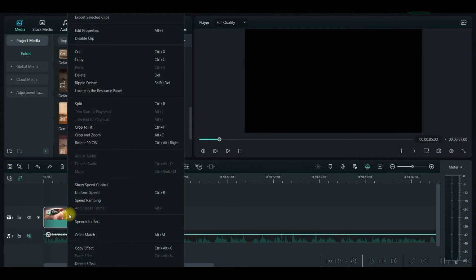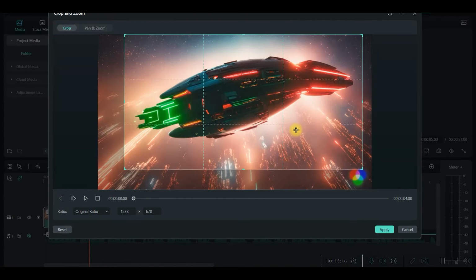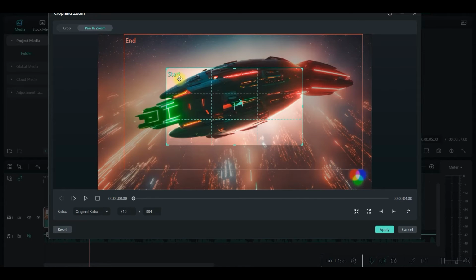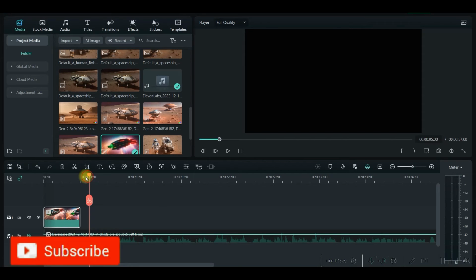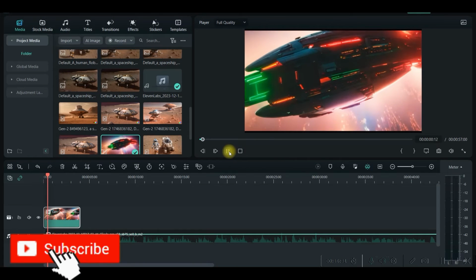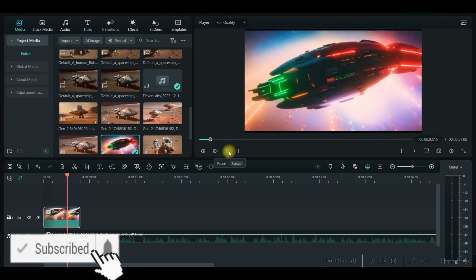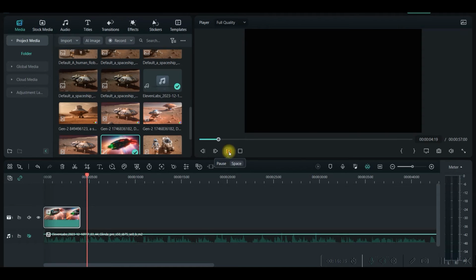And then again, if you right click and go to crop and zoom, pan and zoom, you just click on this reverse option. So here it is zoom out, it will start from here, see it is written start, and it will end at your final screen. Now if I apply, I feel the zoom out effect is more cinematic than zoom in. This is a lot better, isn't it?